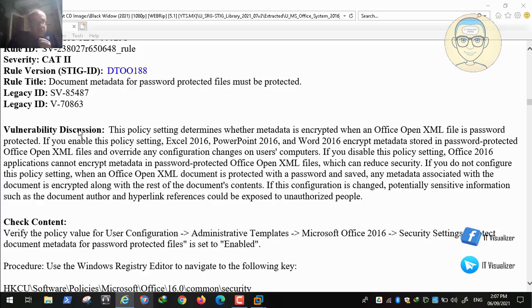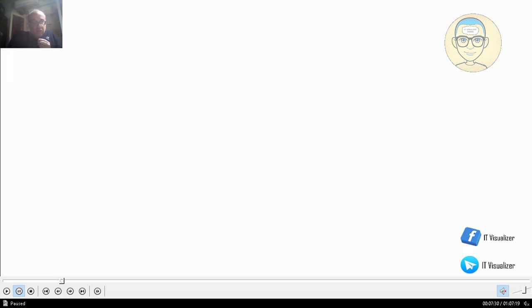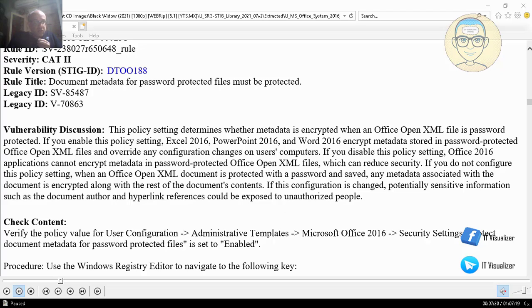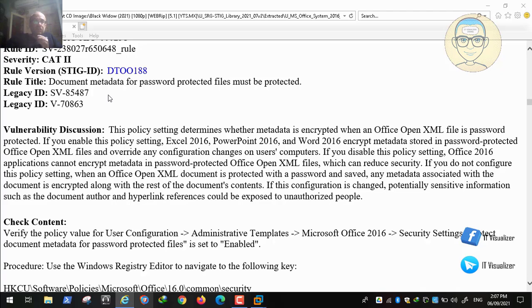He is saying, just a moment guys, here we can see that if you get a little bit further, what the metadata is about. For example, it contains the document author, and hyperlink references could be exposed to unauthorized people. I think this is the metadata. So let's go and configure this group policy to enable encryption of metadata for password protected Open XML files.